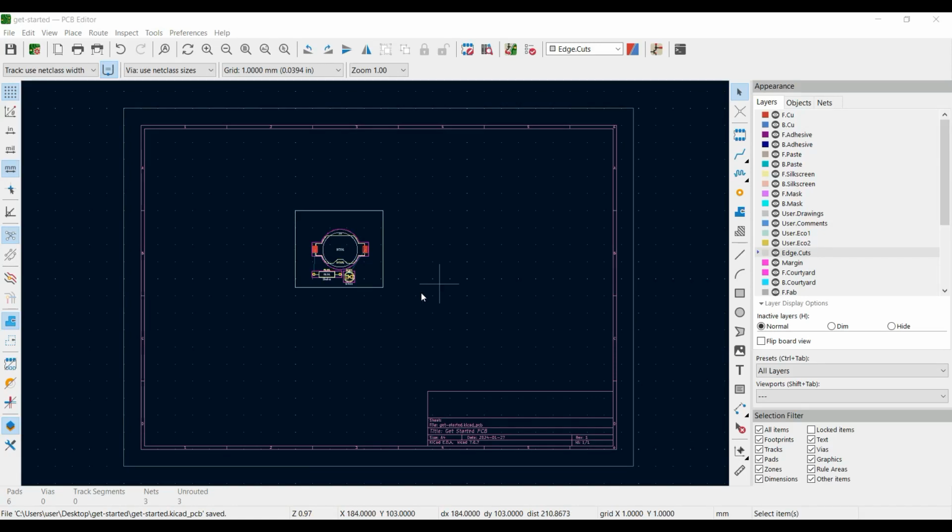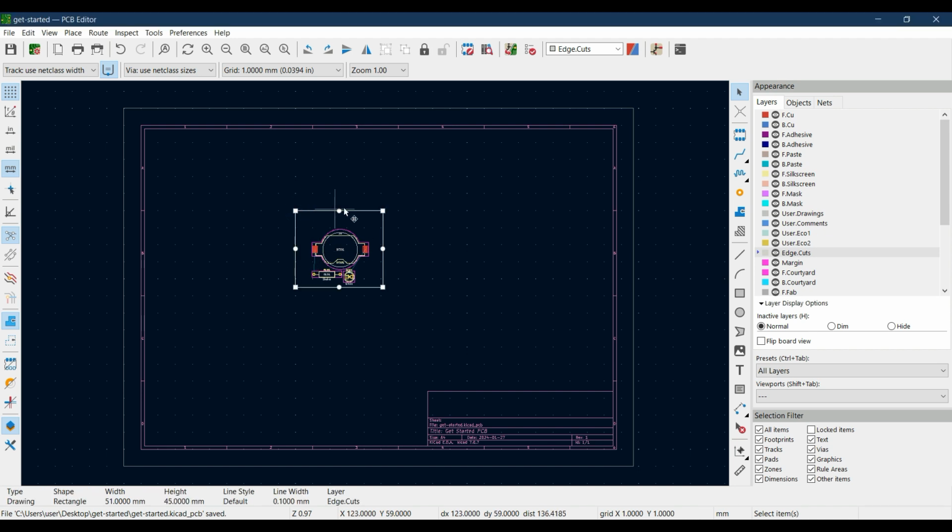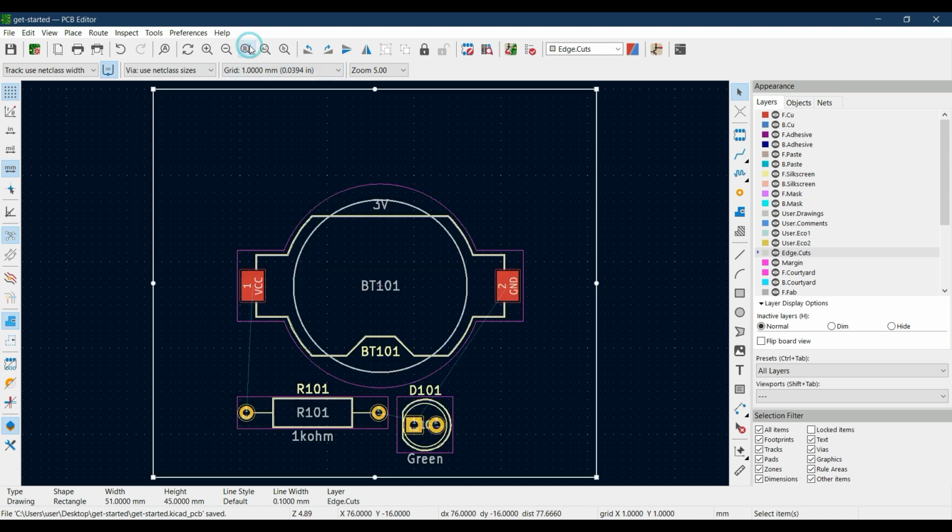Now, dear students, till now we have placed our components as well as drawn our outline of our board. Let's just zoom in to see. This is our board outline, which is in the white color. This is drawn in the edge cut layer. So for better visualization, let me show you in 3D view.